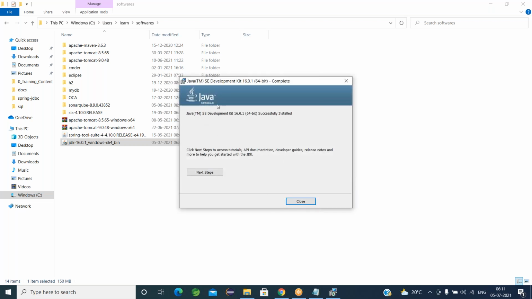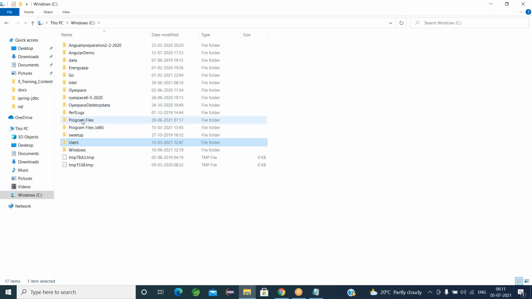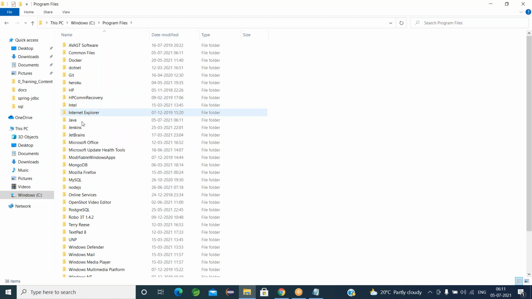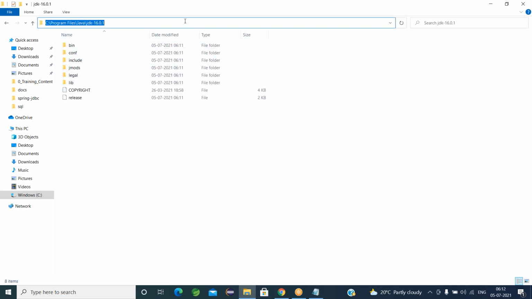Okay, it has done the setup successfully. If we go and look here, this has installed in Program Files, Java, JDK 16. Now what I'm going to do is change my Java home.